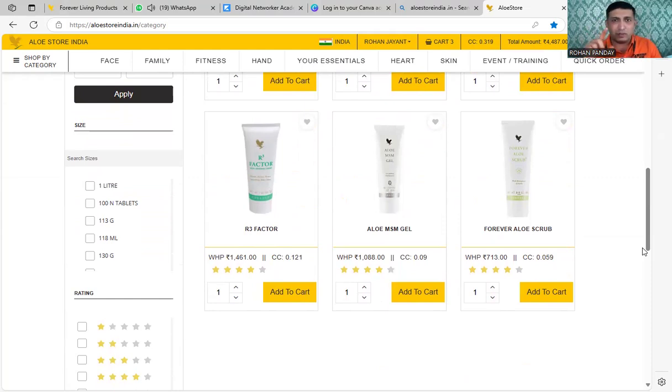My WhatsApp number is also given there. You can just call or WhatsApp me, and I will guide you on how to order in India. Or if you are ordering from outside of India, from any other country, Australia, United States, France, or any European countries, you can just dial +91. +91 is the Indian code. You can just text me on WhatsApp, and I will tell you how to order these products.